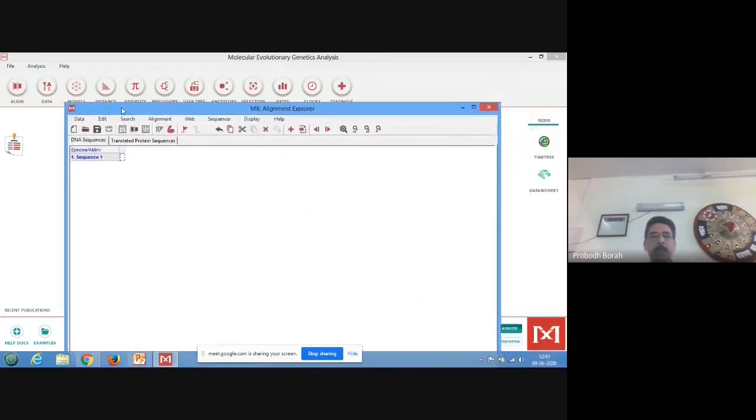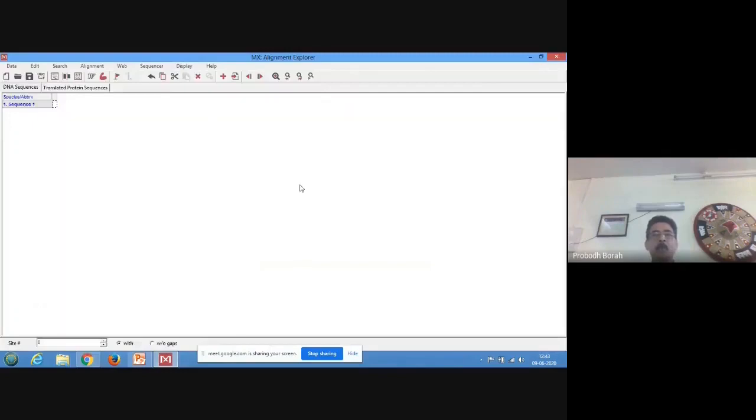Now, bring this window into the middle, or you can enlarge it also if you need. You can maximize it. Okay. This is the window of alignment where we will be working now. Now, we don't have the sequences as of now in the alignment window. So we shall have to bring the sequences to the alignment window.